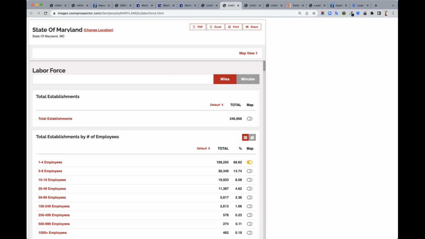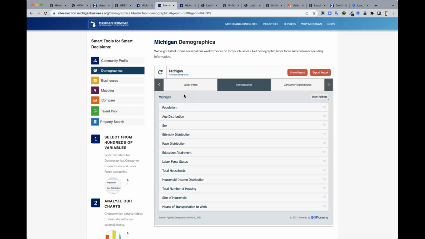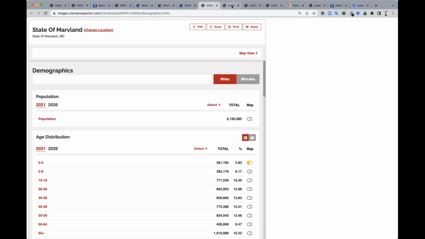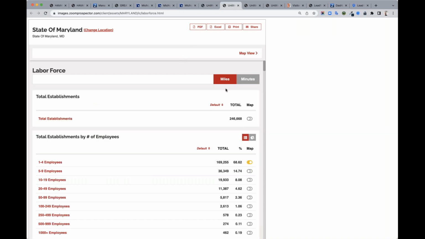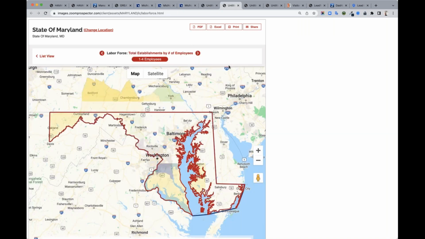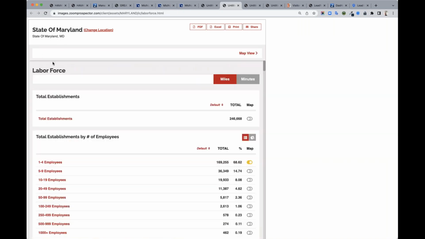We split these out. So you'll notice over here, when I was showing this one, we have labor force demographics and consumer expenditure on the current IC. You can still use this, but we're able to split these out. So demographics, we have a labor force one that's separate here. Here, when I switch to the map view, guess what? It's going to load up that particular set of data to show me it on the map view.